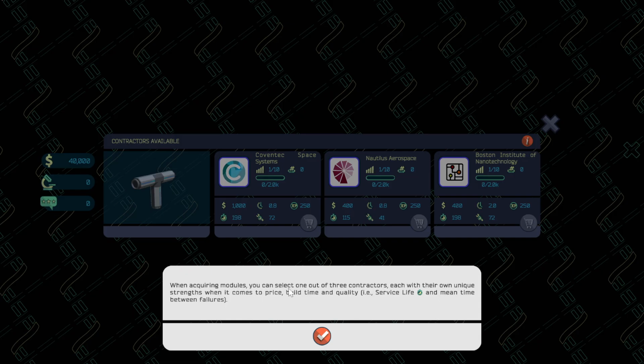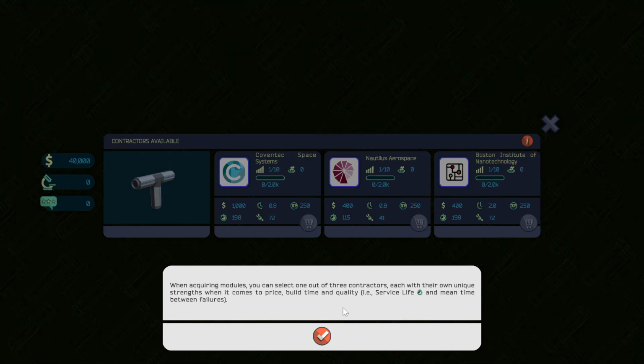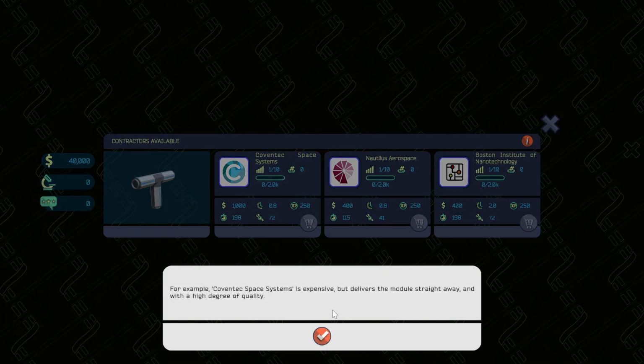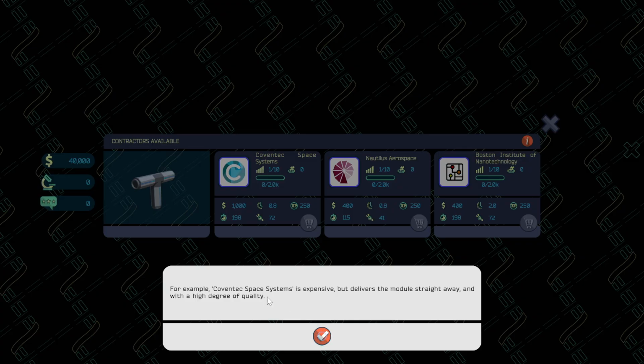When acquiring modules, you can select one of three contractors, each with their own unique strengths when it comes to price, build time, quality, mean service life and mean time between failures. For example, Cavantech Space Systems is expensive but delivers the modules straight away and with a high degree of quality.